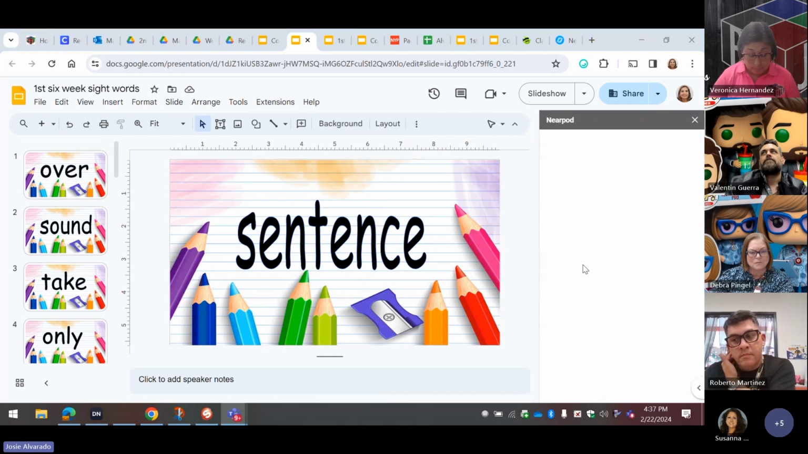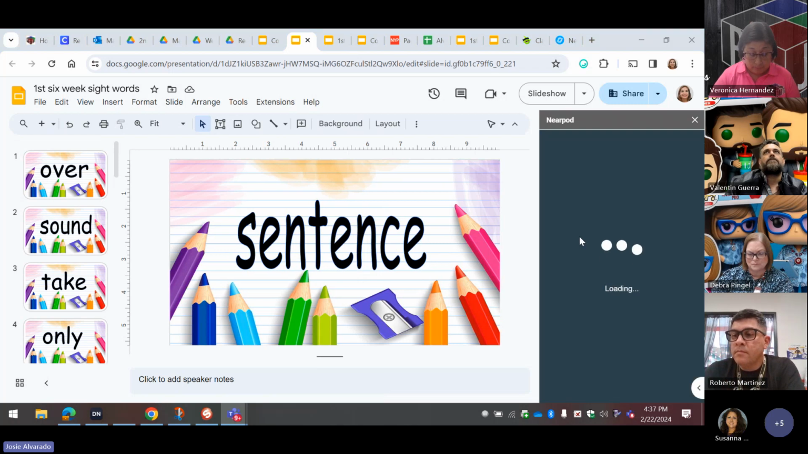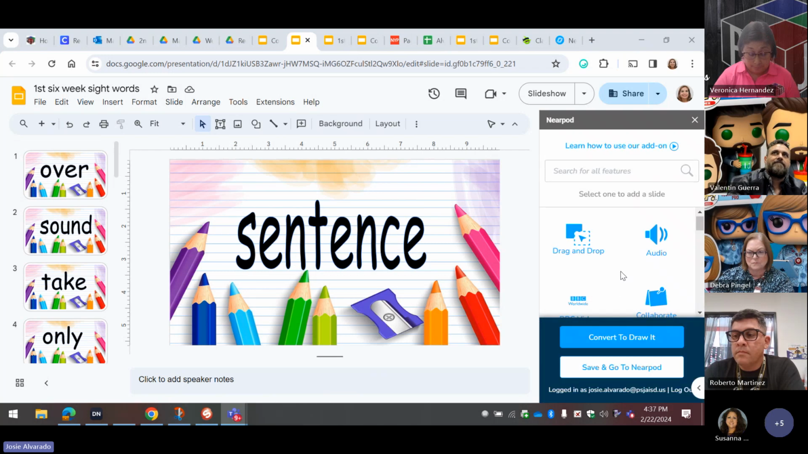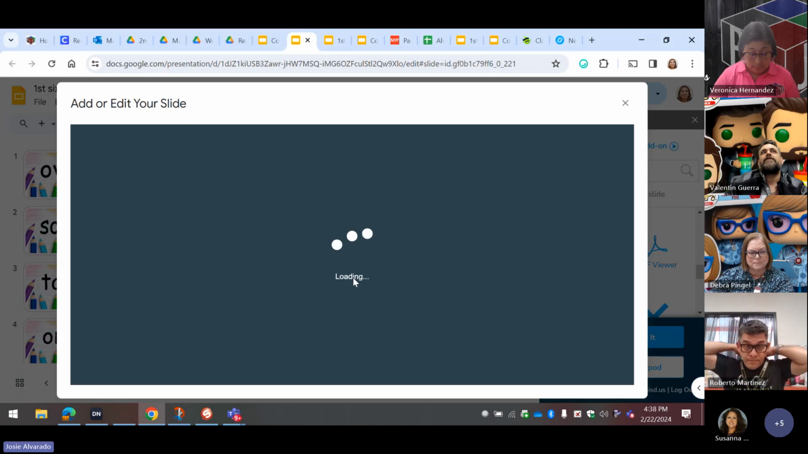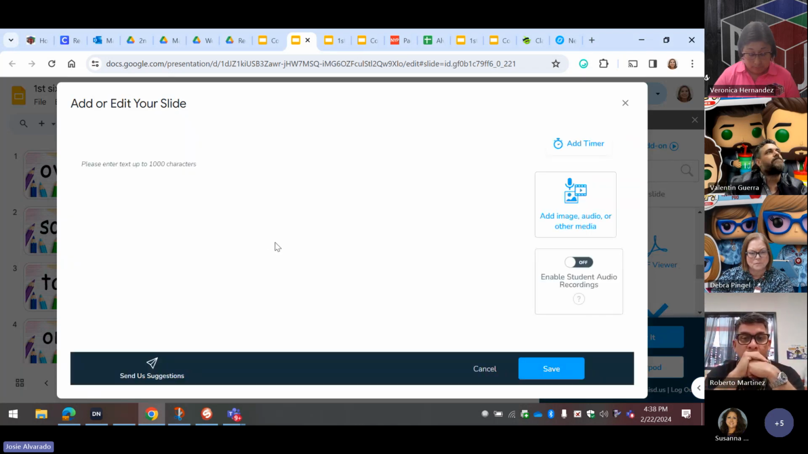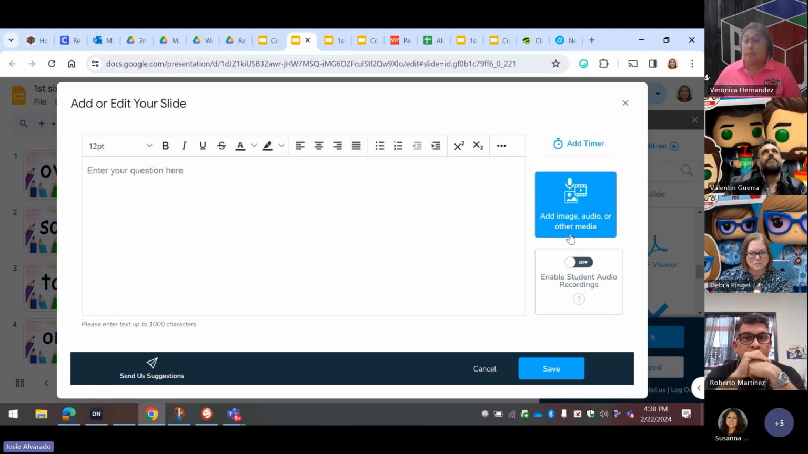The thing is, it's not as easy as just dragging it into the audio. You actually have to go into the open-ended question, right here in the little tabs, the little tools. Once you choose the open-ended question, click on it. Let me see, it's right here. The audio is right here, and you enable audio.